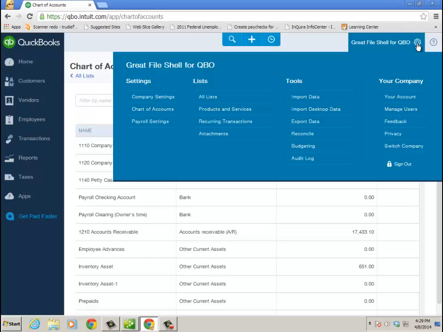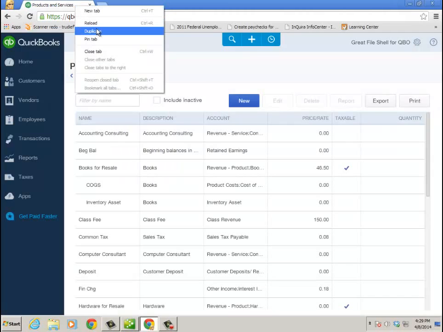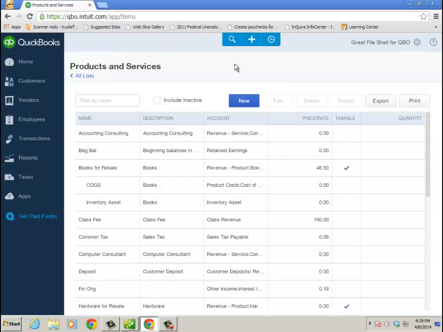So we'll go back to the gear icon. And most of the stuff you do here is pretty much from the gear icon. You're going to go to products and services. And you could right click, duplicate, and have products and services list up on one and chart of accounts up on the other. It's really up to you. Multiple tabs work great with QBO, particularly in Chrome. So don't worry about these sub items. We're going to delete them later. I'm just going to leave them for now.